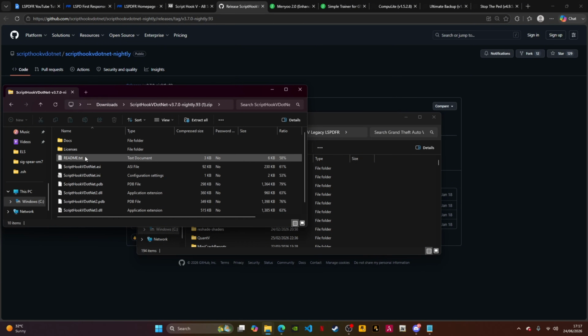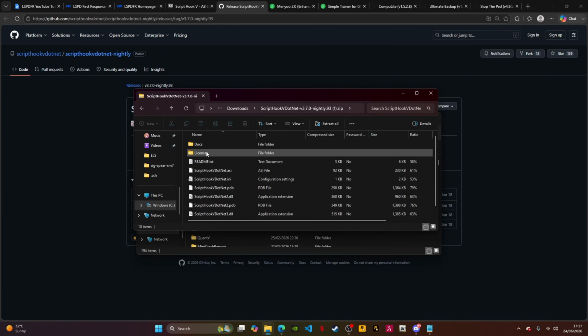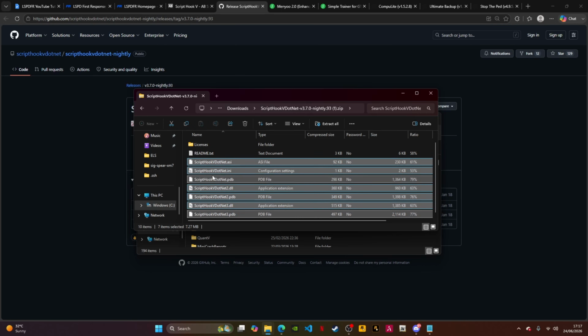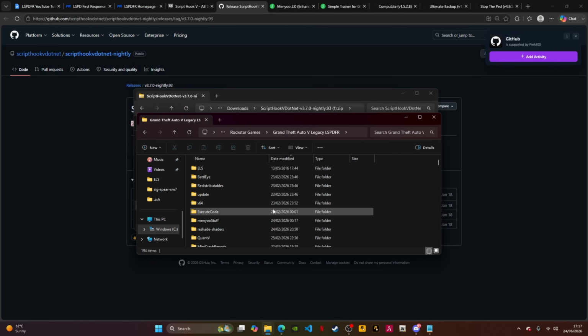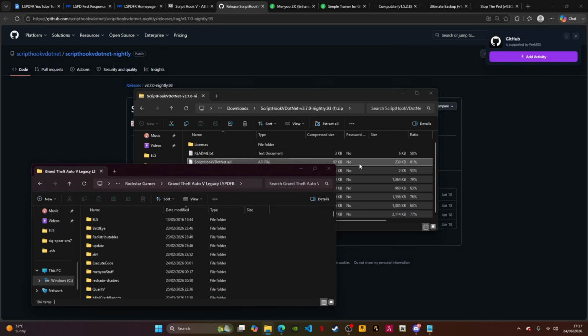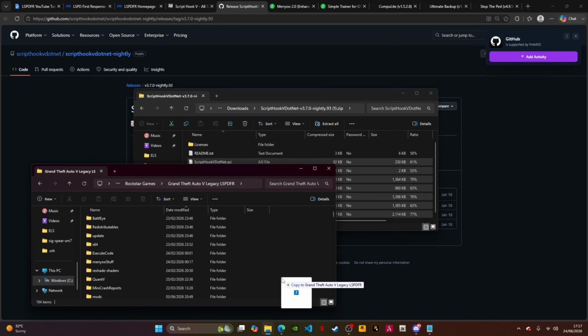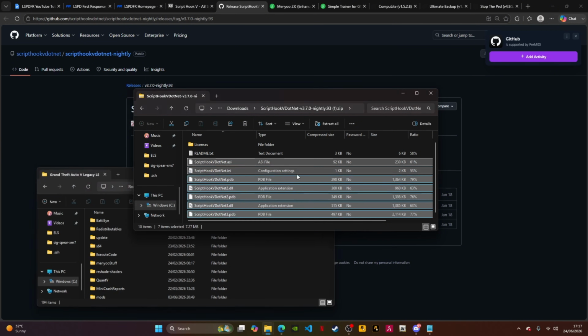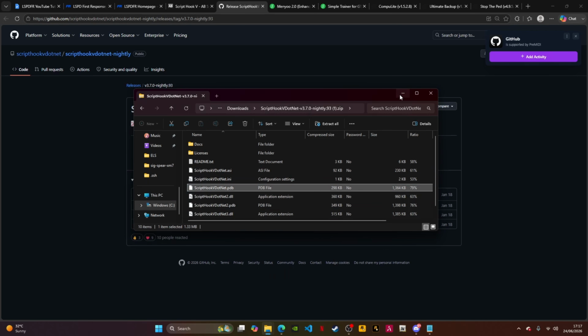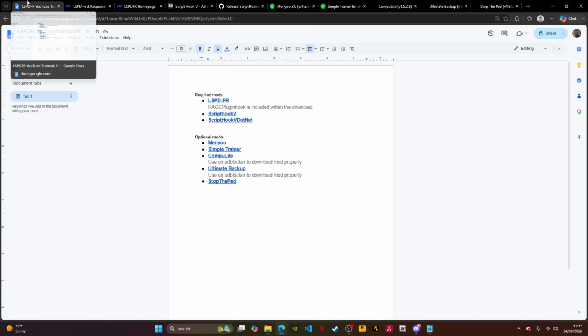There we go. There's more files in this one, but nothing to worry about. All you need to do is select all of these files, so your ASI, INI, and your PDB, as well as your DLL files. All of them, apart from the README and licenses. You literally just want to repeat the process, just drag and drop these into your main game. By the way, when you're doing this, make sure you're doing it in your LSPDFR version, not on your clean copy. Yeah, that's your ScriptHookV.net installed.